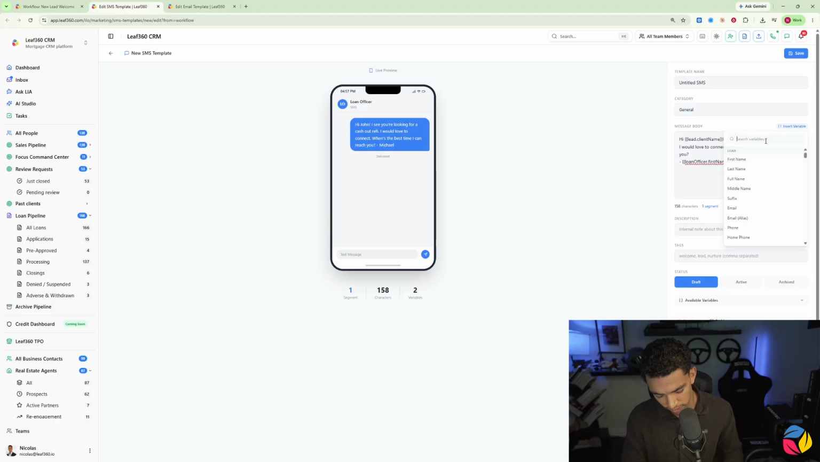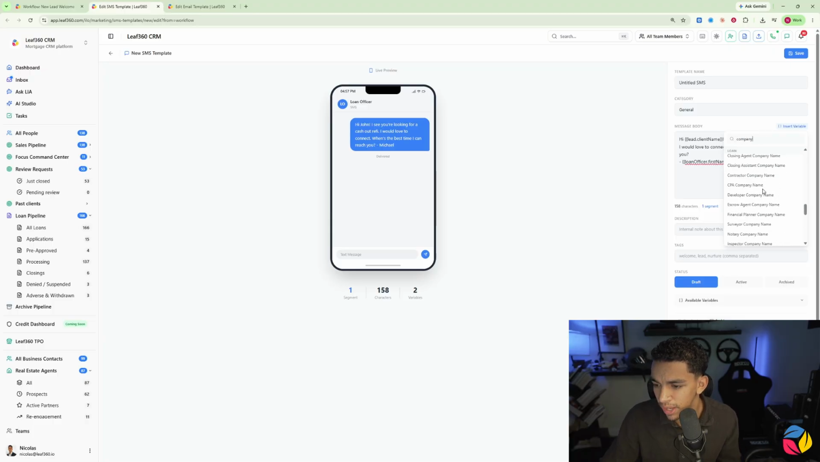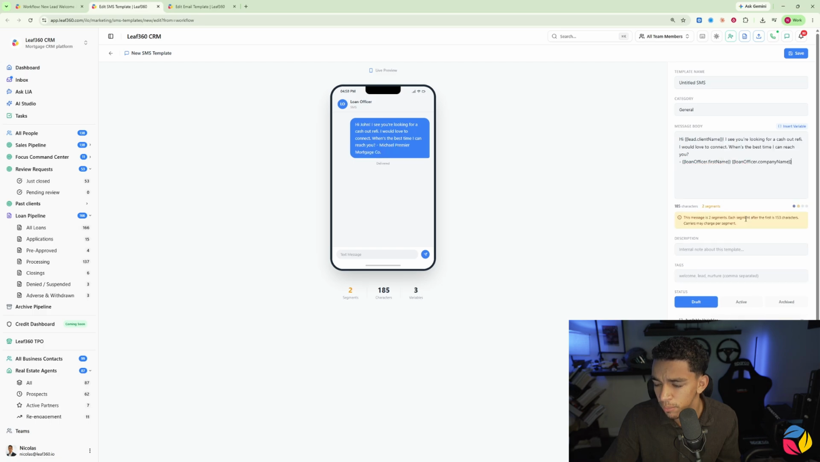And then also we can even look for company. And then over here, like I said, guys, we have a ton of variables. I'm going to put that just like that. And then that's how I built one right there. I can go ahead and hit save, active.